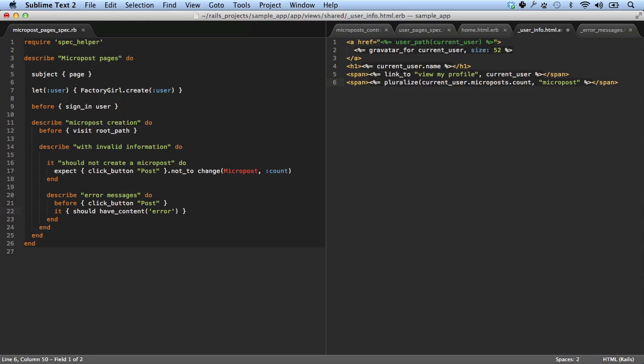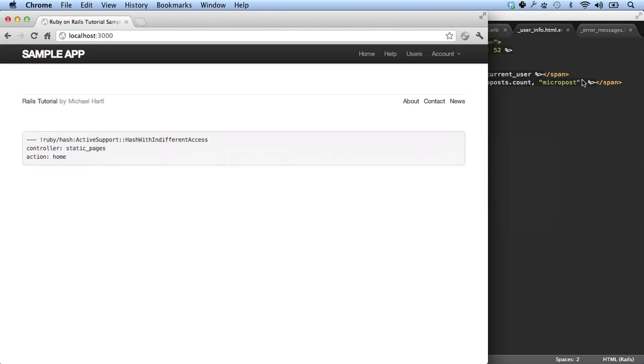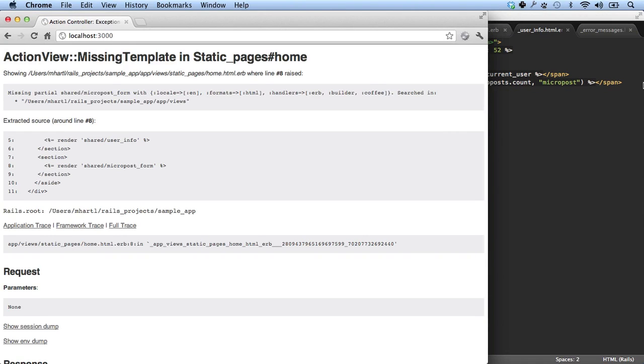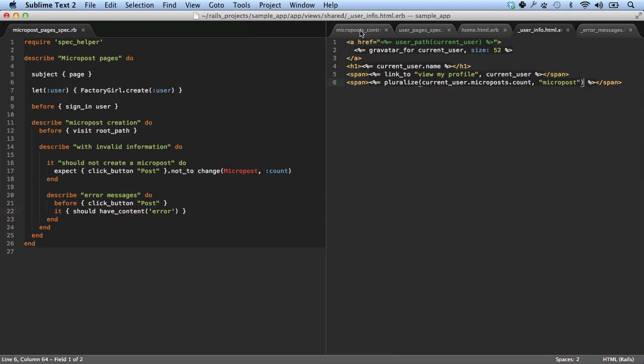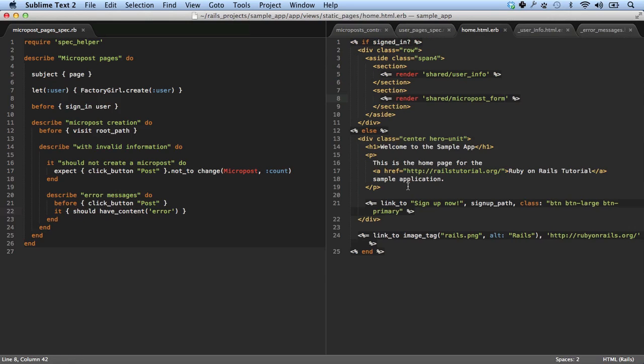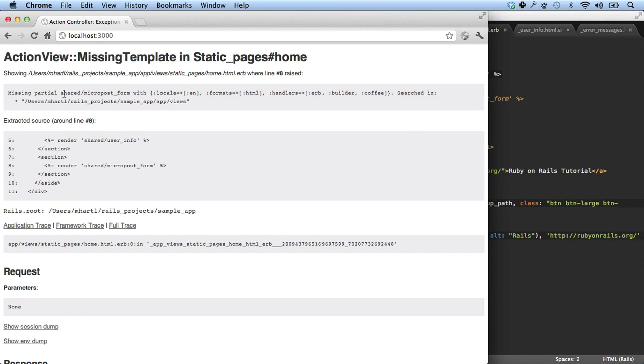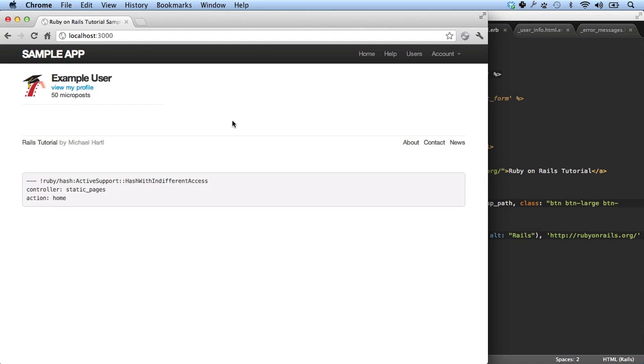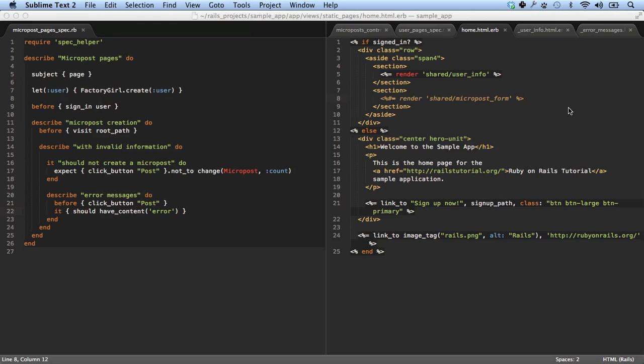We've got a parenthesis out of place here. Let's take a look at our page. We're missing that other partial. Let's comment that out just for now. So it was complaining because we're missing this partial. You can see that missing partial shared micropost form. Okay, that looks pretty good though. This is a really good start. So now let's make a partial for this guy, this micropost form.